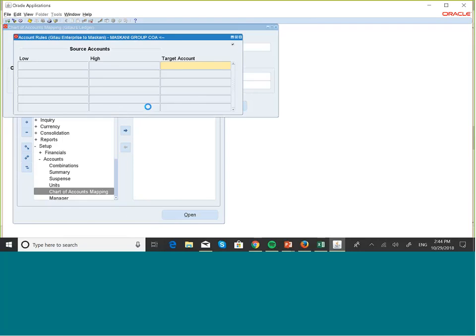So for example, for account rules, we are going to come here. Here we put in the source accounts. When we click here, we are going to be able to enter the source accounts. And then here we are going to enter the target account, which is in the parent chart of accounts. Okay, so that's how we do account rules.